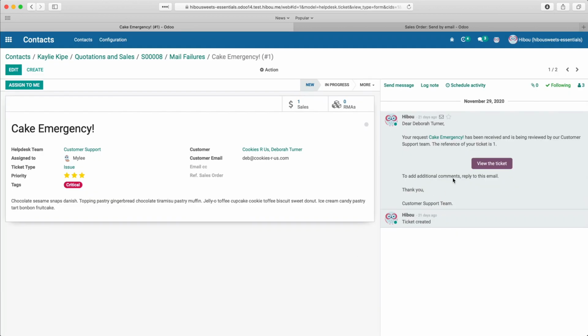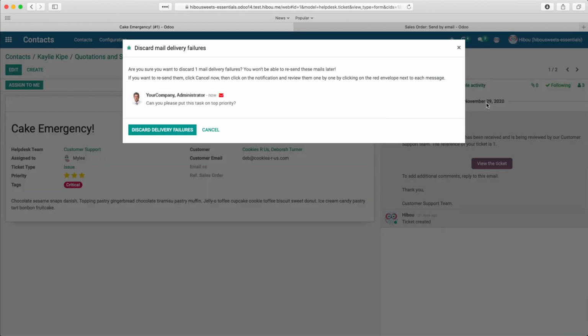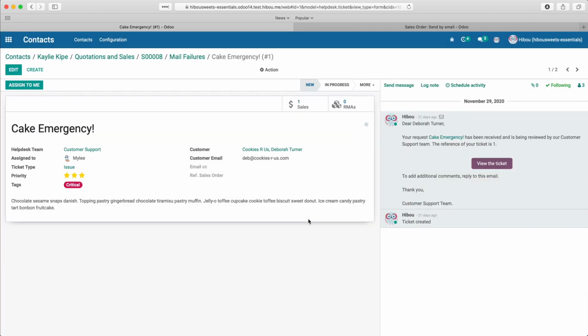Also note that if you have an email error and you don't want to attempt to resend it, we have the option to ignore failures. We can also click this checkbox next to the notification. We'll get this pop-up and you can say that you want to discard this delivery failure to get the notification out of your queue.